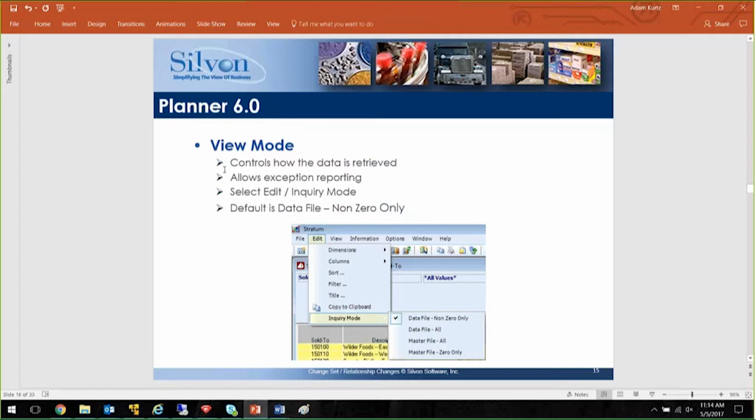Another cool thing within Planner is this ability to control the view mode, where you might want to see data where there's non-zero data, or you might want to see some zero-related data, so you can actually see where sales is not occurring versus where you have sales. So this is a great way to do some exception reporting within Planner by toggling the view mode to the different options available. As you can see, it's on the edit menu, and it's called in query mode, and that's something you can change and play around with yourself.